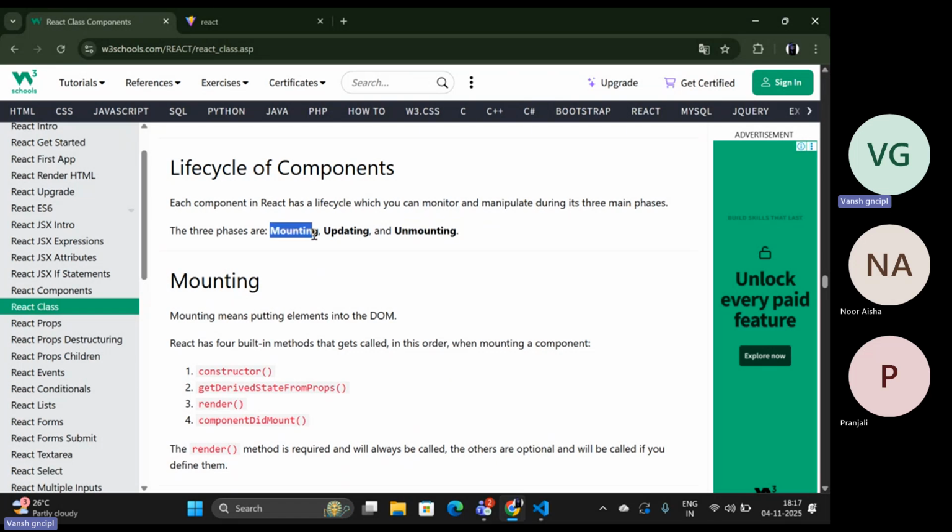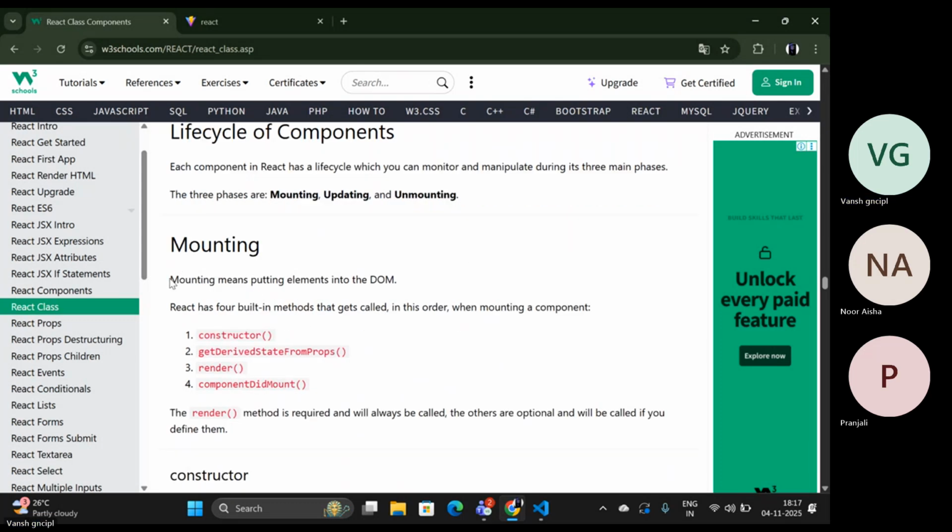Mounting basically means that you are going to insert an element into the DOM. In React, inserting an element into the DOM is mounting. If you are going to update that element, that is known as updating. And if you are going to delete that element from the DOM, that is known as unmounting. So I hope that it is clear.